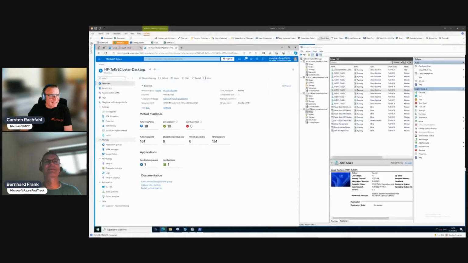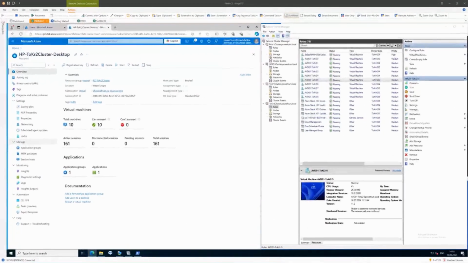Yeah, let's maybe switch over to your system and see the basis where we are at the moment. Like in the last video, we see the failover cluster manager. Here our 10 AVD session hosts are running. We have 161 active sessions, so Bernhard is also logged in, and me too, because we want to show some specialities, and for that we need a user screen that we can see.